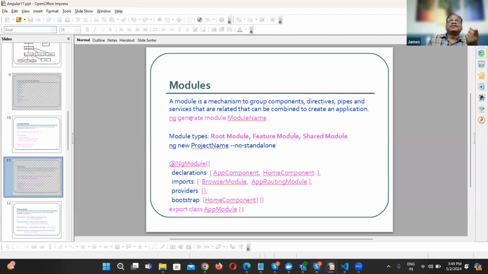ng generate m, or we can also give module, and then we need to give the module name. This creates a module, and modules have three types. The root module means the default module, the app module, right? Your application should have at least one module, as per up to Angular 16. So the root module is the app module, the default module.